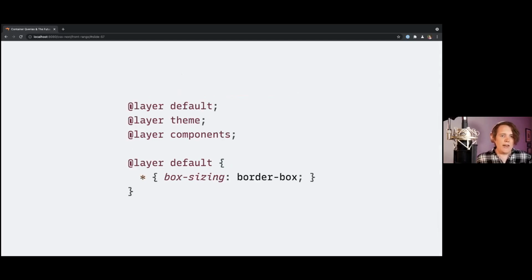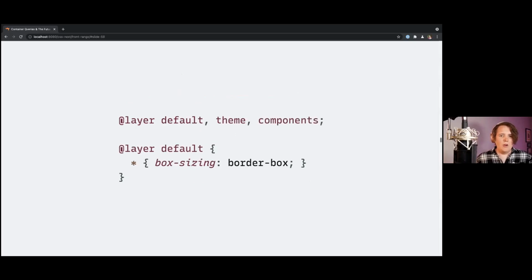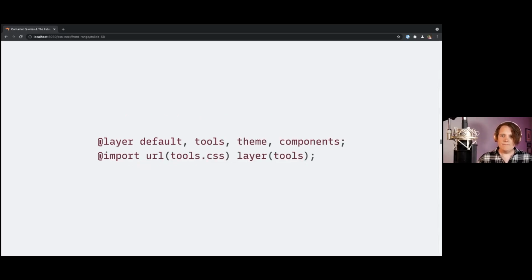And we can do that either by naming several of them with only a name and no code block, or we can actually use a comma separated declaration here as a shorthand to say, establish the default theme and component layers, and then add more styles to the default theme, default layer.